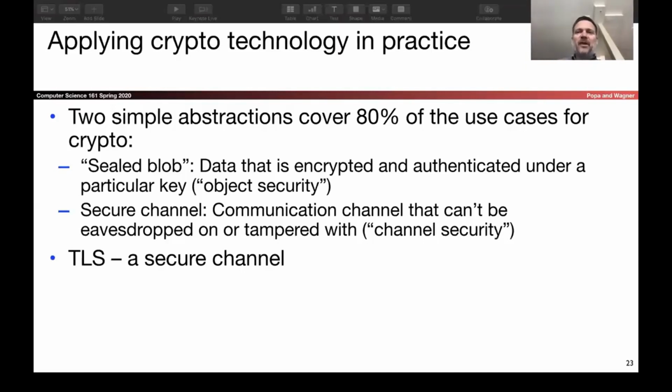Okay, so we taught you about crypto. Let's say you want to use crypto in practice. There's basically two common cases that cover 80% of the uses of crypto.